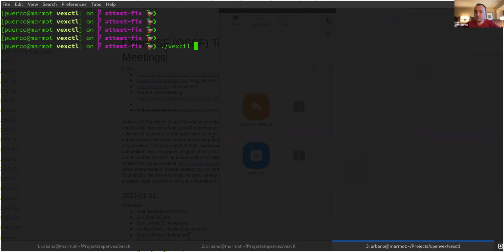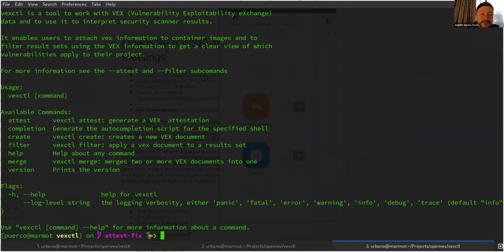All right. So as Dan mentioned, we have this tool already created to work with Vex documents. It's called VexCTL, and it allows you to do a couple of things. So the first one is it lets you create new documents, which more than create is more of a way to let you scaffold a new one, so that you can start moving quickly with it.